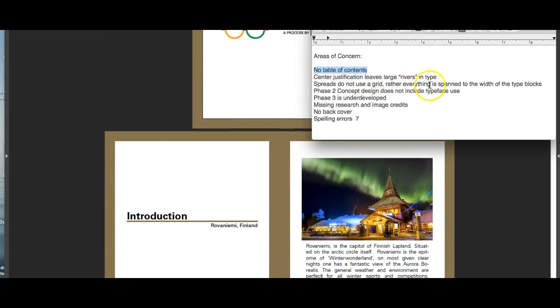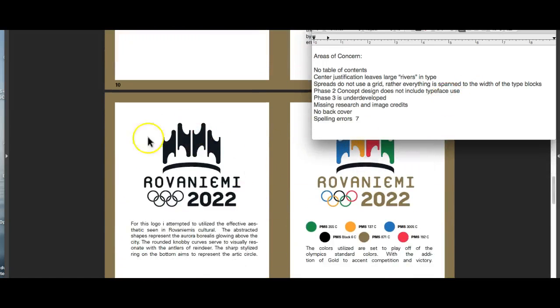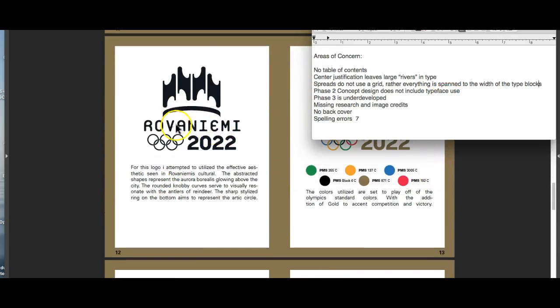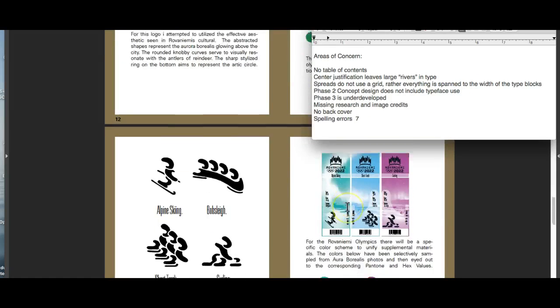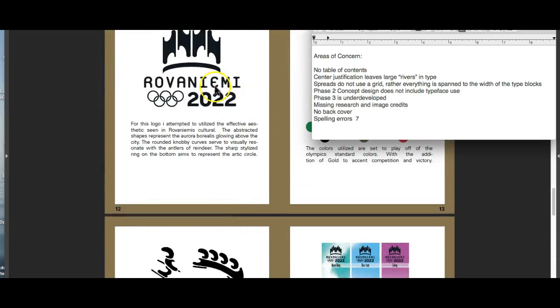Spreads do not use a grid. Rather, everything is spanned to the width of the type blocks. Phase 2 concept design does not include typeface use. So right over here, you describe the logo and its origins and its inspiration, but you don't talk about the type at all. So you would want to include the type usage in both the wordmark, Ravinnimi, and the 2022.